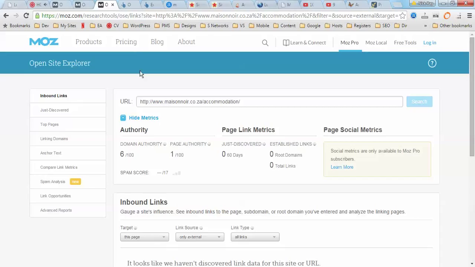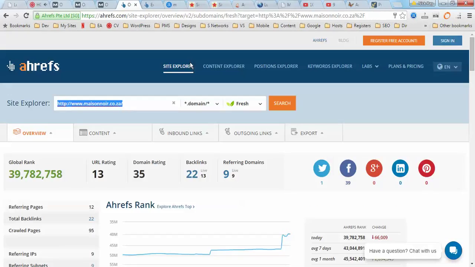We look at Ahrefs and domain ranking of 35, which generally is good. Global rank of 39 million isn't particularly good. You've got 1 Twitter follower and 39 Facebook followers. Nothing on Google+. Google+ is essential. Nothing on LinkedIn. LinkedIn is essential. Nothing on Pinterest. That is essential as well. All of these sites, when you put a post to it, as long as you've got a link coming back to you, you'll see more links.